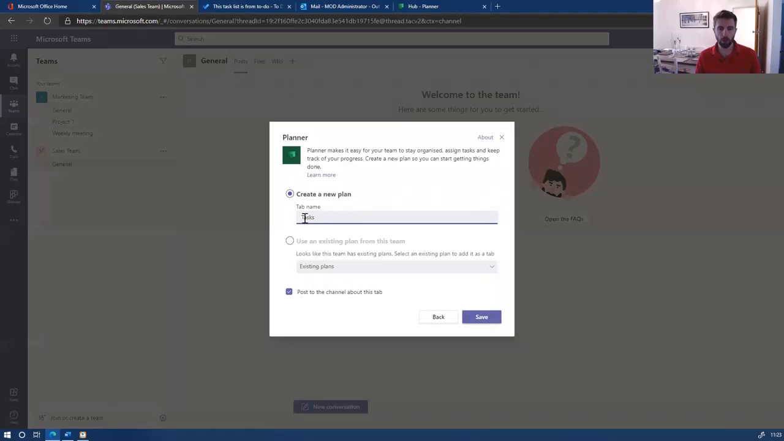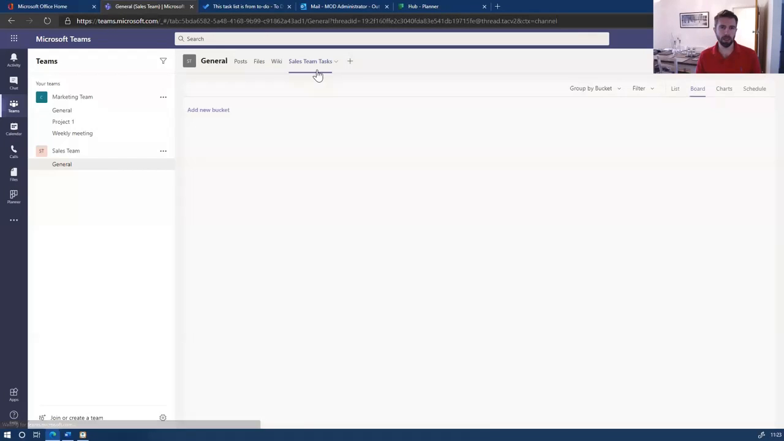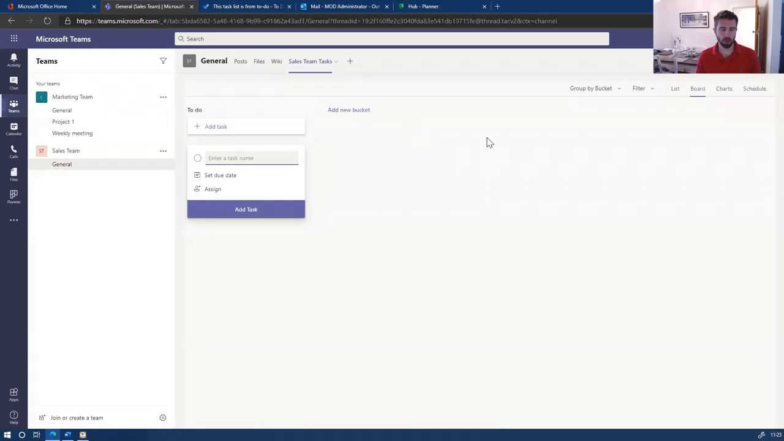And we'll give it an appropriate name. So let's call it Sales Team Tasks. Save that. And now you see it's appeared at the top of the team. So let's look at how you add tasks.